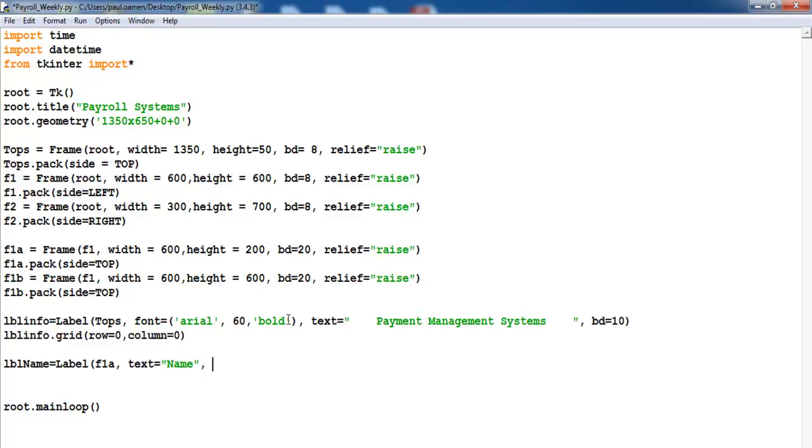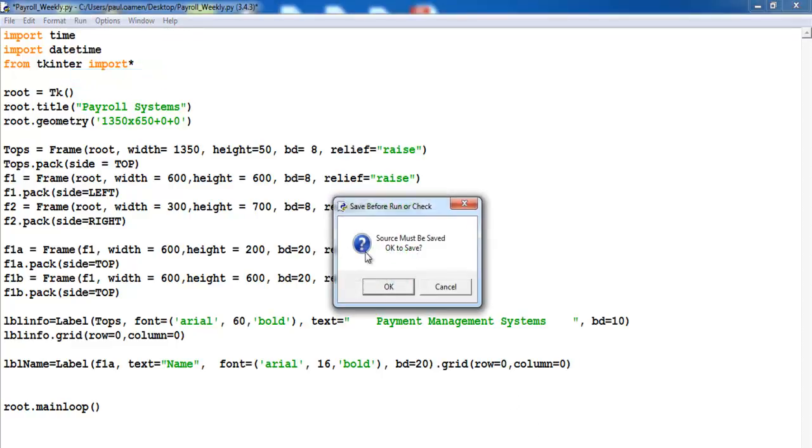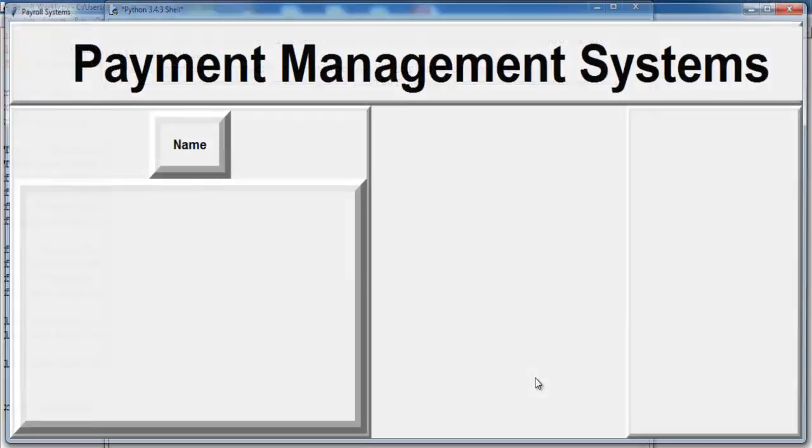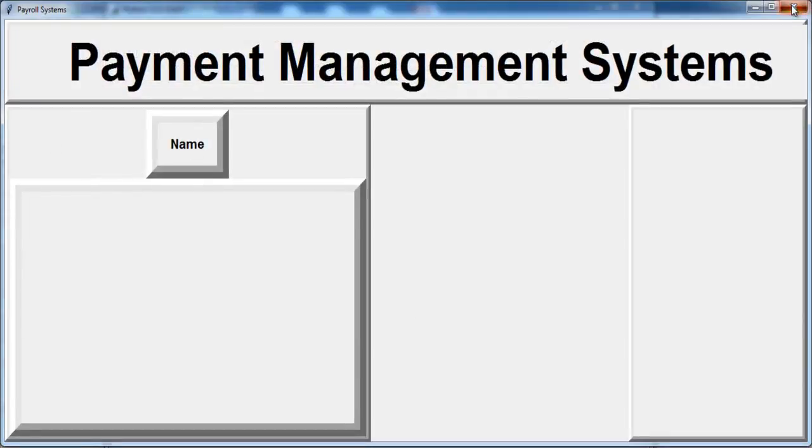And the text on it equals, I'm just going to call that name, comma. Then the font, let's make the font 16. Just copy this font, paste it there, change this to 16. Alright, so the border equals 20, and let's put a grid on it. So that will be 0 by 0. Okay, so if I run that, let's save and run it and see how it will look like.